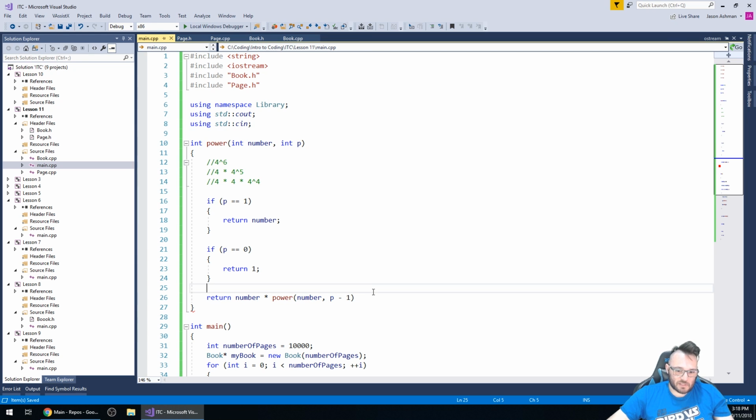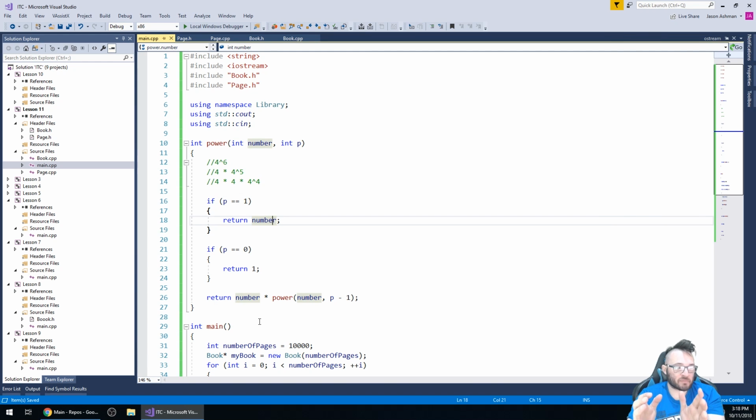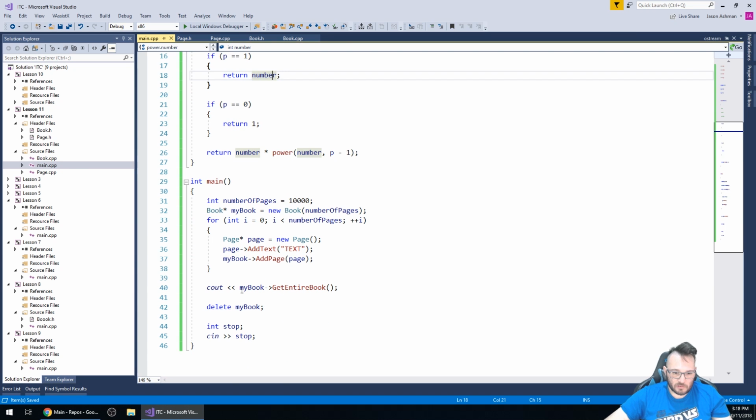So what we're going to do is, if the P is 1, anything to the power of 1 is itself, so just return itself. If it's 0, return 1. Otherwise, we're going to go our number times the next power down. And so, let's just do that.